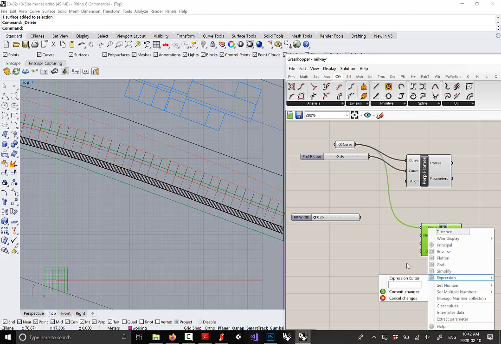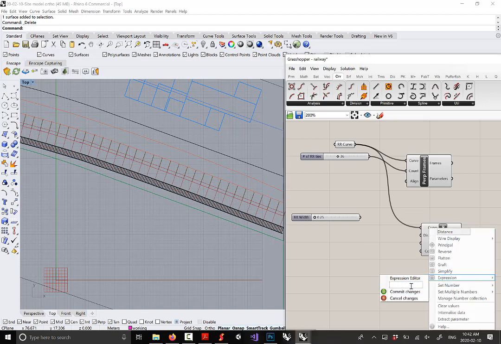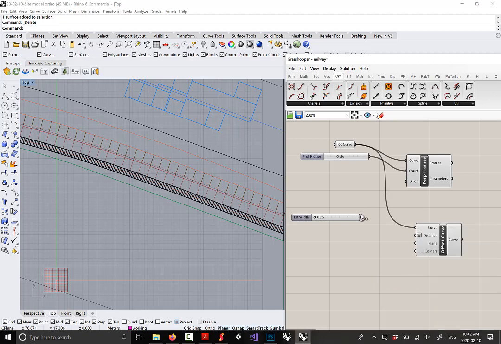Exactly. So remember, what the expression editor does is modify your input by a very simple expression. It always uses the variable x. So in this case, if we want to divide our width by 2, we can just put x divided by 2. And then we can plug our width into the distance input. Now you can see if we hover over our distance input, it says 0.125. So it's taking that input and dividing it by 2.